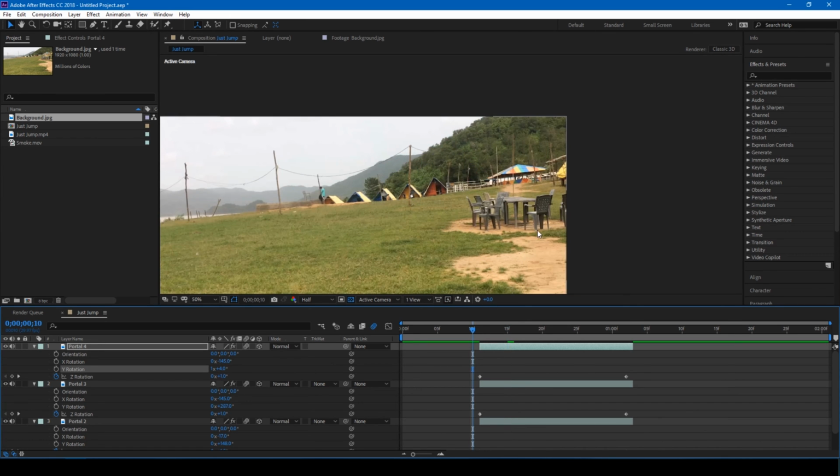Yep, so if I start playing this, this is how my portal is going to look. Looks fine to me. Play it once again. Good.